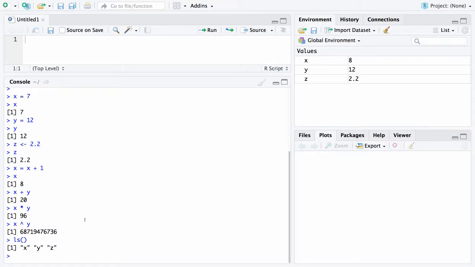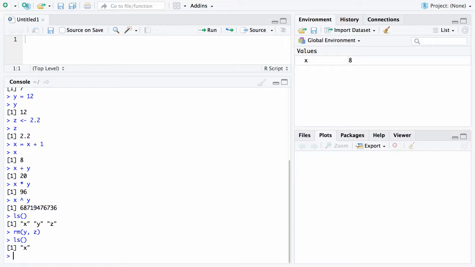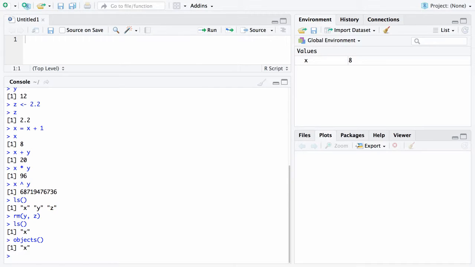Next command is if I want to get rid of one of these objects, or maybe even two of them, let's say I want to get rid of the objects y and z. Now, if you look up in the upper right, y and z are gone. And if I hit up arrow twice to get the ls command again, it'll say the only object that I have in this particular R session is x at this point. Now, in addition to the ls command, you might feel more comfortable doing the objects command. It does exactly the same thing. And there you have it, x.